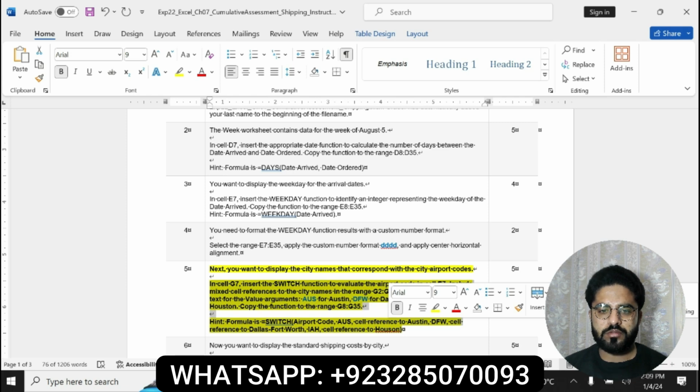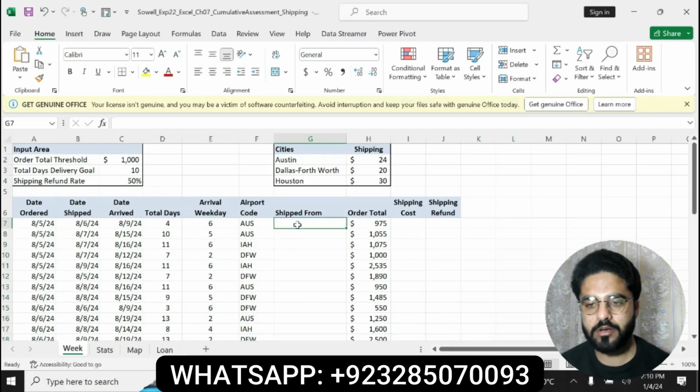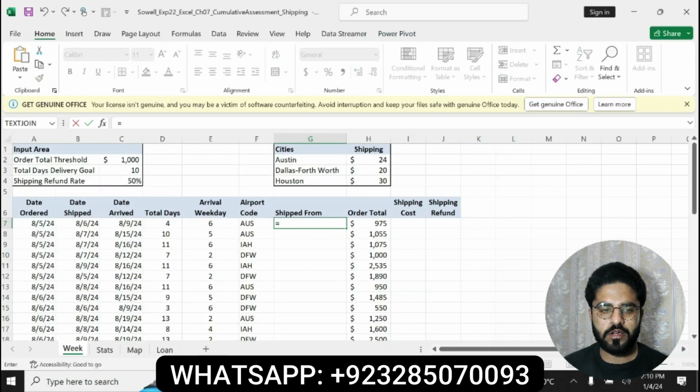You will have to use this SWITCH formula to calculate these. The formula is SWITCH, airport code, AUS, cell reference to Austin, DFW, cell reference to Dallas Fort Worth, IAH, cell reference to Houston. This one is given. Now we will move to the workbook, and in cell G7 we write the formula SWITCH. Then F7 represents the airport code.